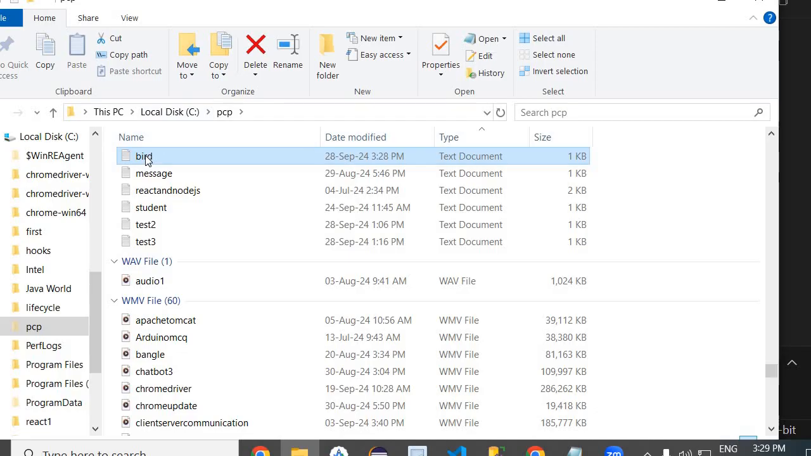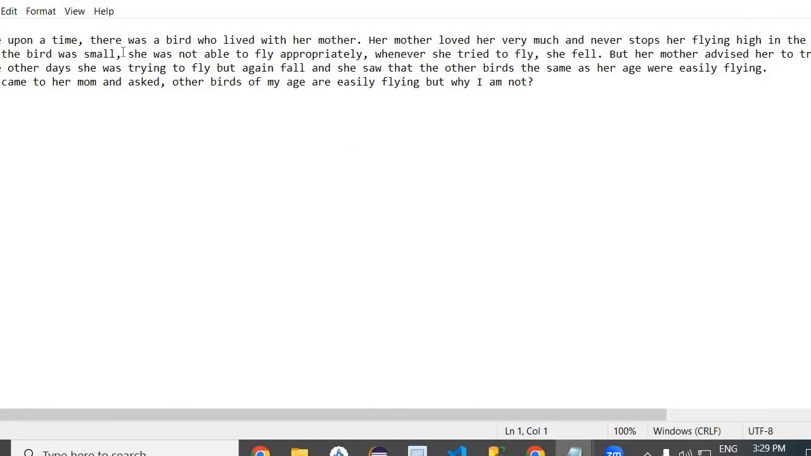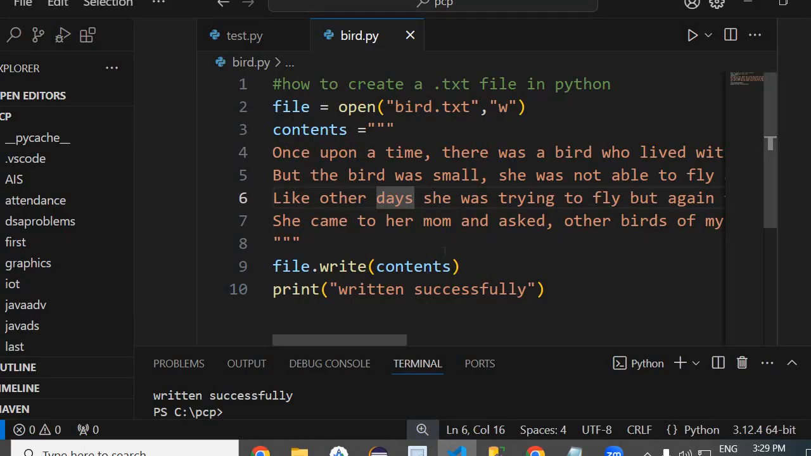It is here. Now open this file, and you will see that the content is written here, and this is the content of that one. Whatever story you picked up from the net, that story has come up here. Now once this has been done, go back to your program. So one step is done, file creation is done.